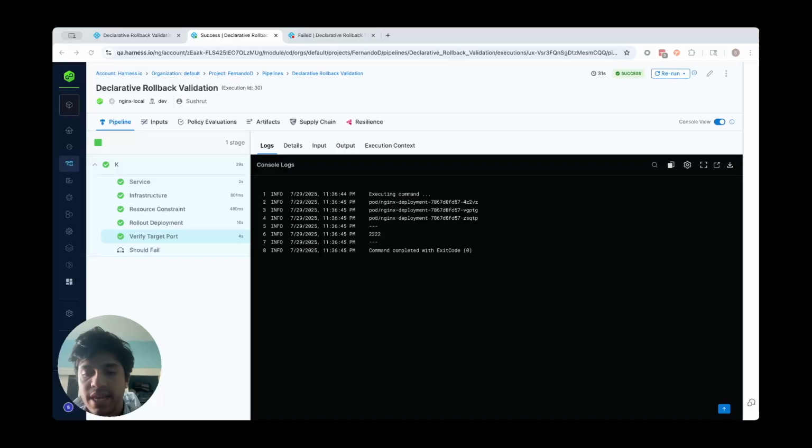Hey everyone, today I'm here to demo Declarative Rollback for ConfigMap and Secret changes. Normally, by default, Kubernetes does not restart pods when only a ConfigMap or Secret object is updated. As a result, declarative rollbacks that involve changes to these objects may not take effect as expected.